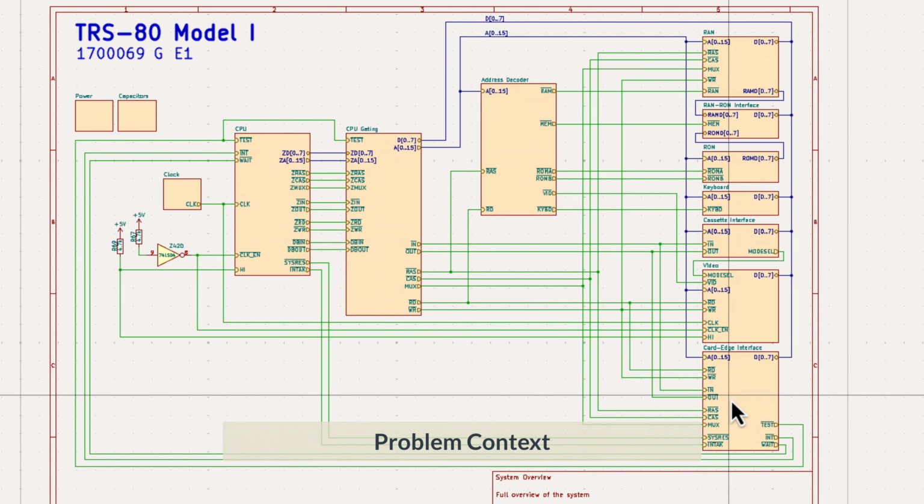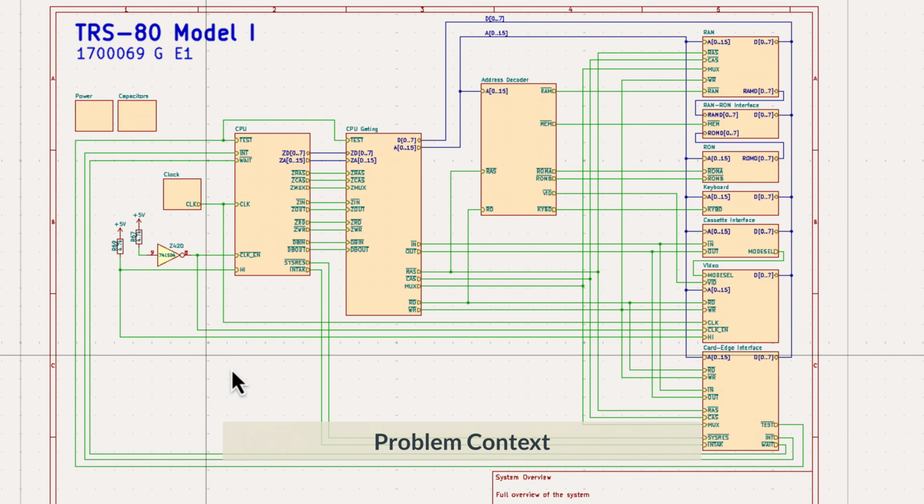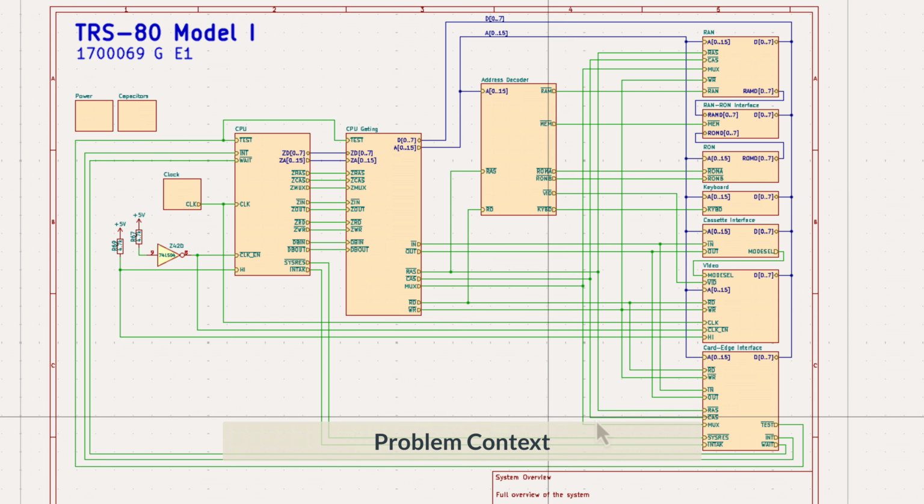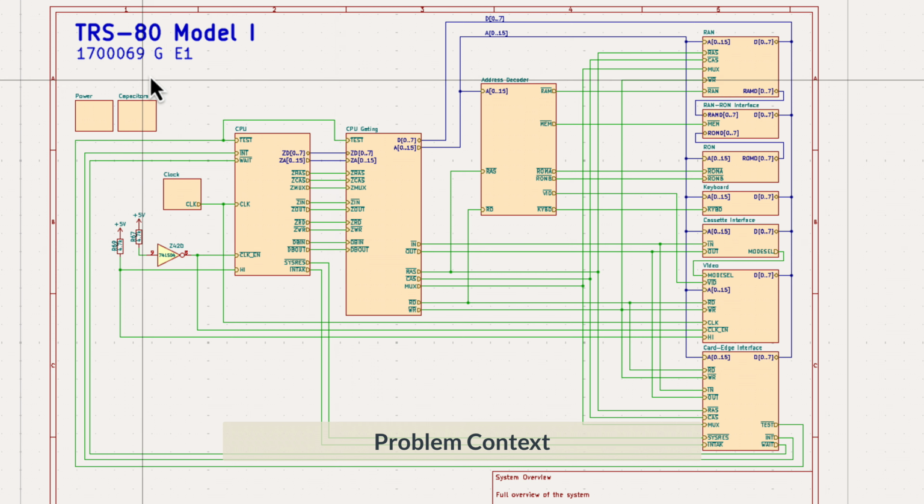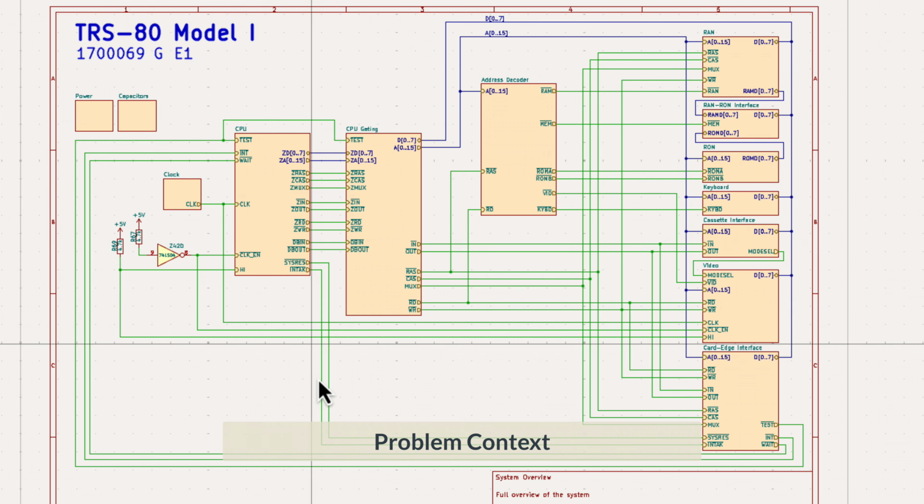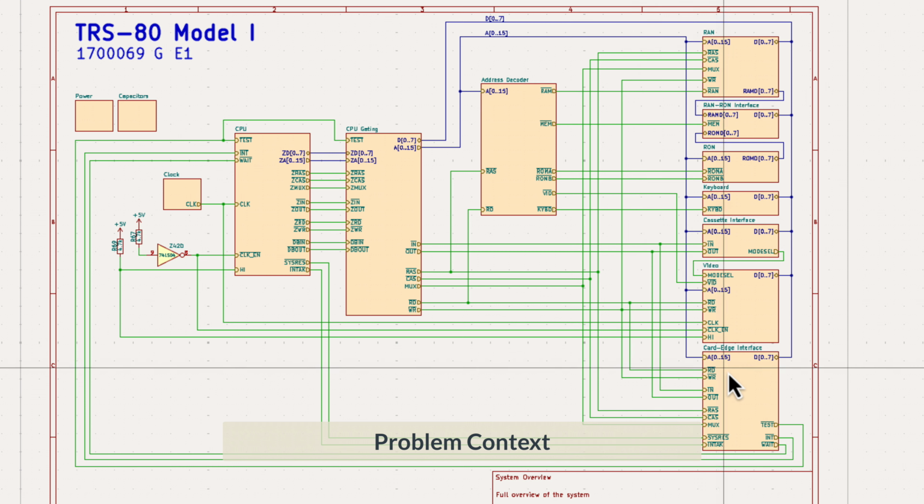Okay, I found a design flaw in the TRS-80 Model 1 and I want to just walk through this a little bit. So this is the schematics I created for the G revision, but all versions, including the Tech 1, have the same design flaw.